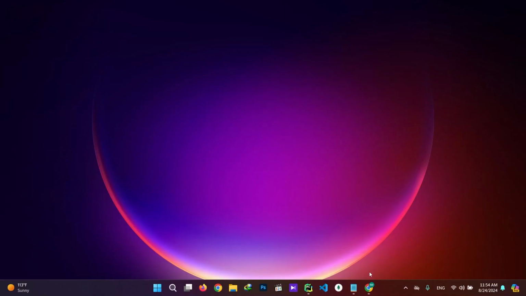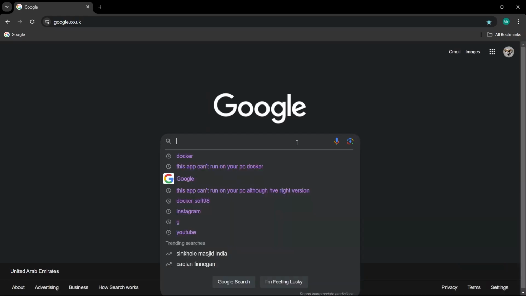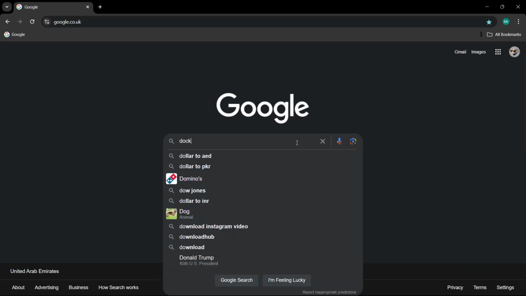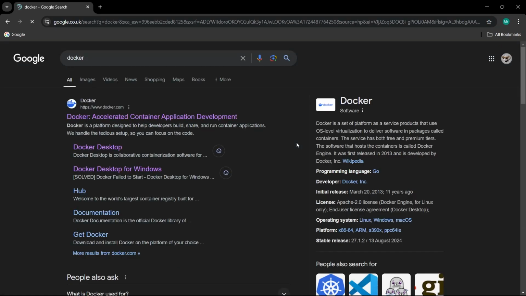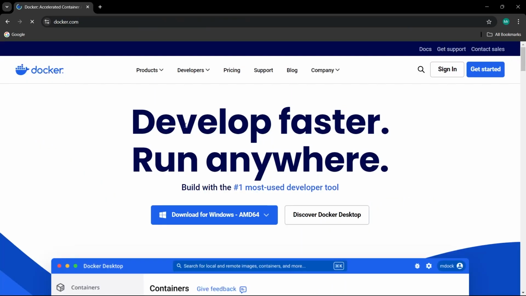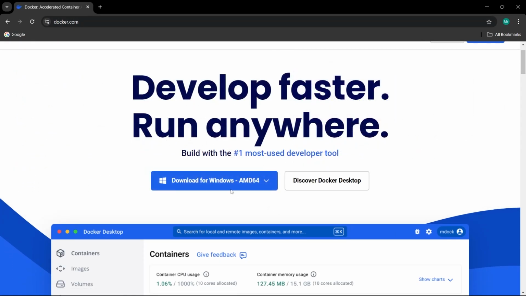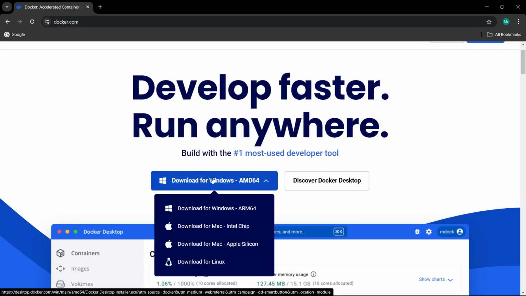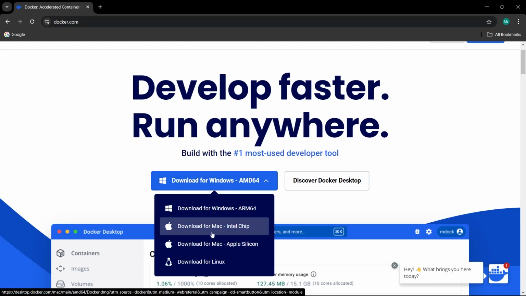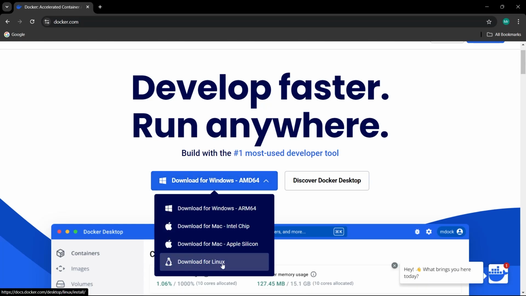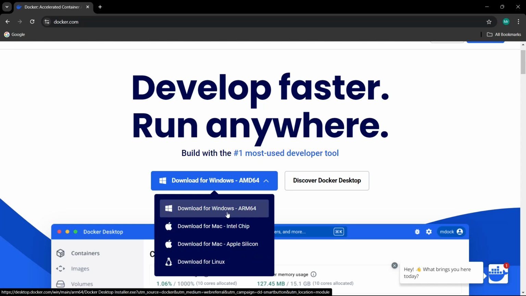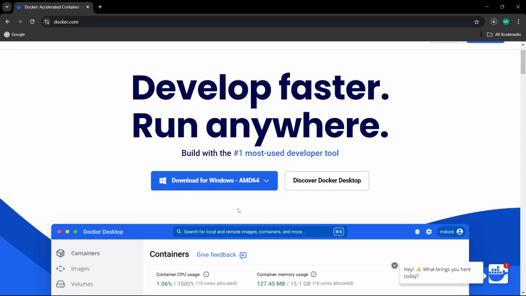Okay, the first step is that we're going to go to Google and type Docker. Alright, so here as you can see, this is the Docker website and this is the software that we need to install. We have download for Windows, Mac, and Linux. So based on your operating system, choose the correct one. In my case, I have Windows, so I just click on this. And we wait for the download to finish.